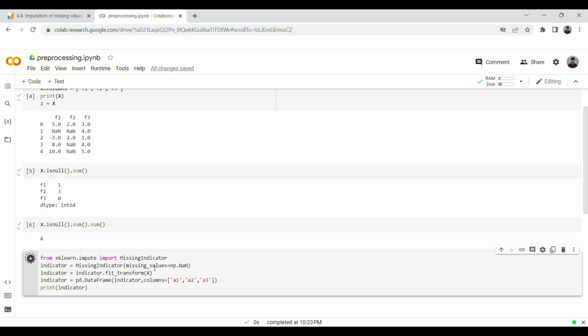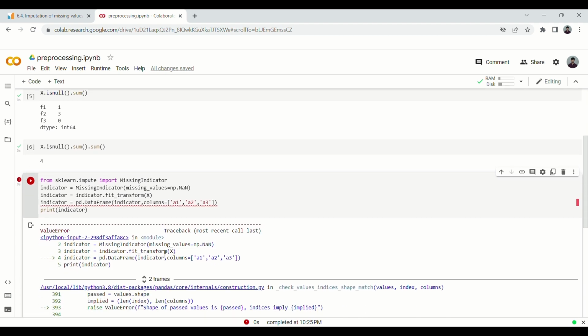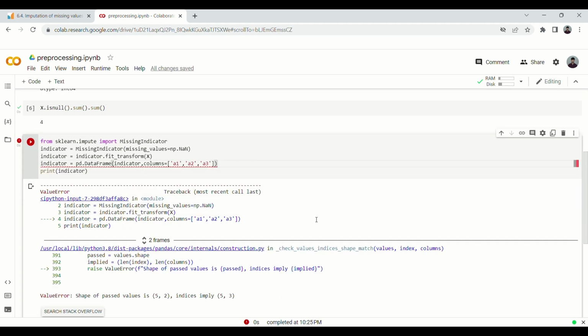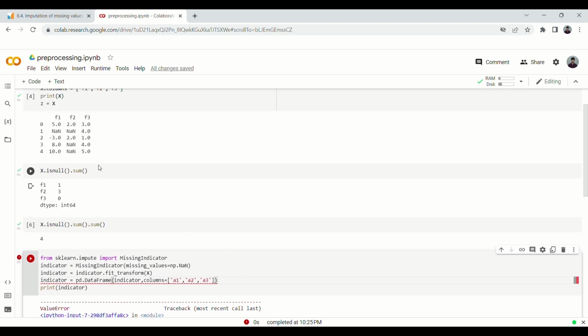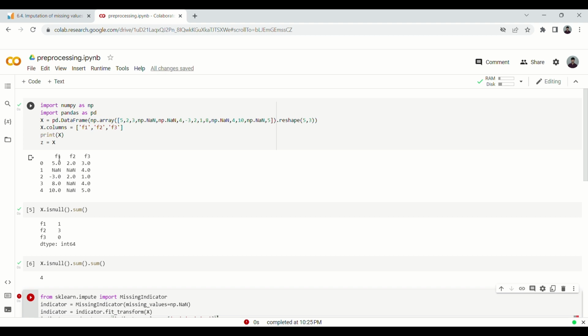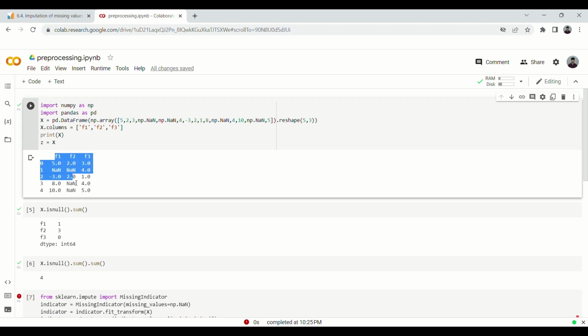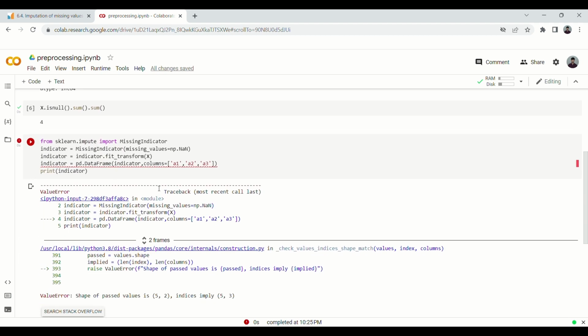So what the missing indicator does is, okay, there is some error with the code. Okay, so the error says that the shape of the passed values is 5 comma 2 and the indices imply 5 comma 3. So it is correct because it is only checking the features with missing values in it. So we have only two such features. If you see, F3 has no missing value, so that's why it says shape of passed values is 5 comma 2. So now if I remove this, it should work fine.